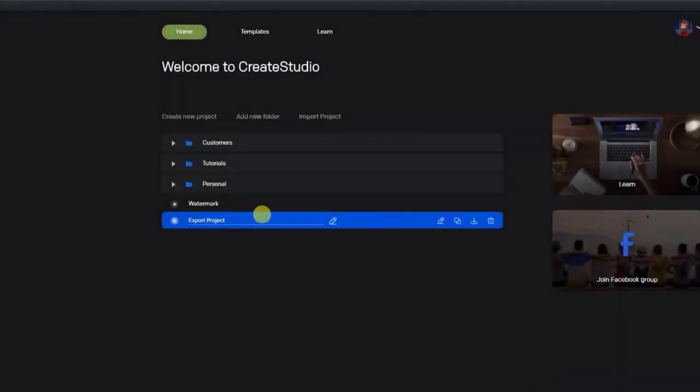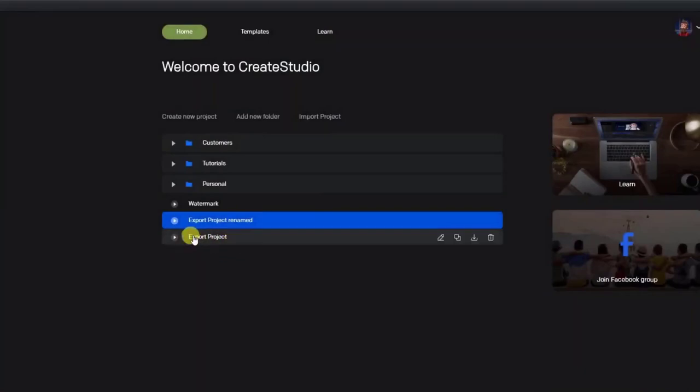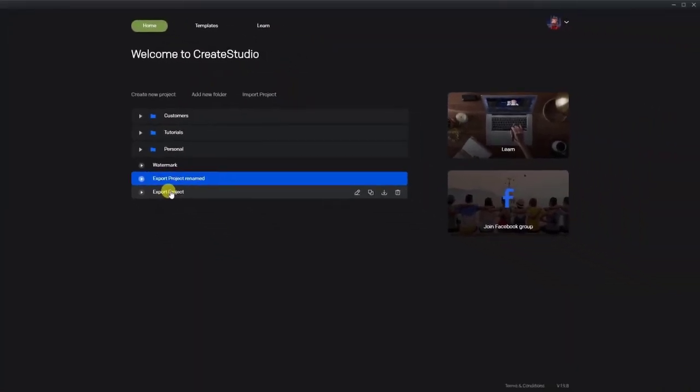Now I'm going to rename this just to show you the difference. We'll call this Export Project Renamed. So this is my old project. And now to import your project, go to Import Project. And then grab the CSP file that you just created and open it. And you'll see that here it is. And now we can open it.